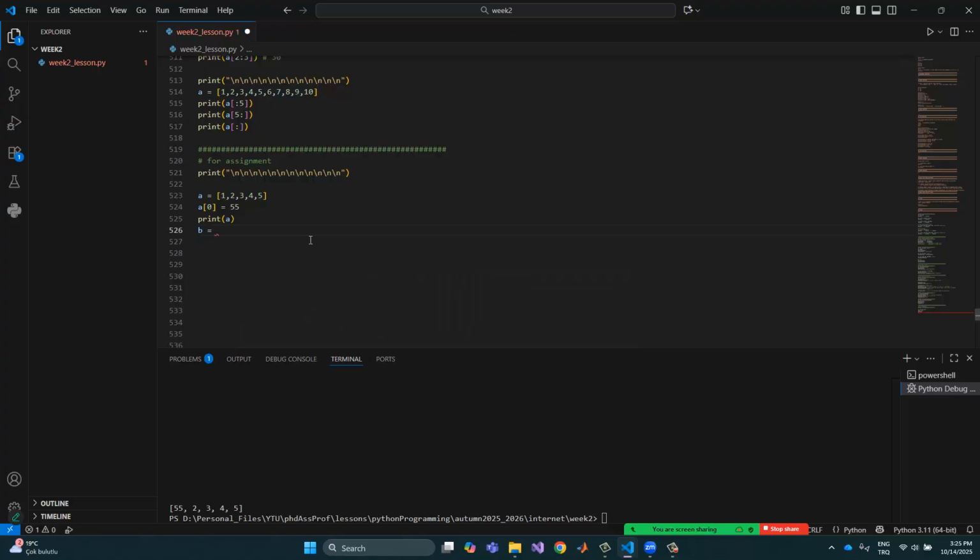B is equal to A[1:3]. Okay, Eren, what's the output of B? Just tell me. Only you. Yeah, in this case, the first element, this one, 2 and 4, and it's correct. Okay, 2, 3.